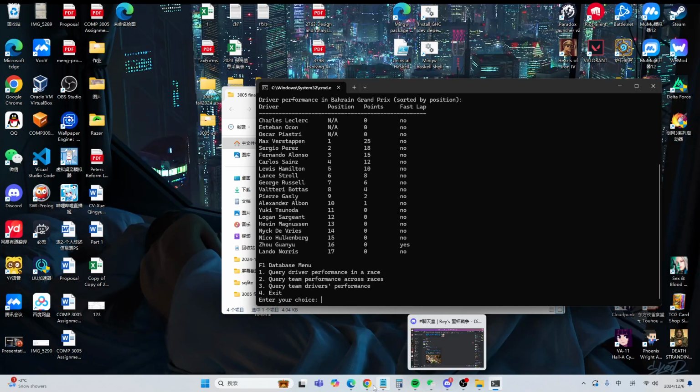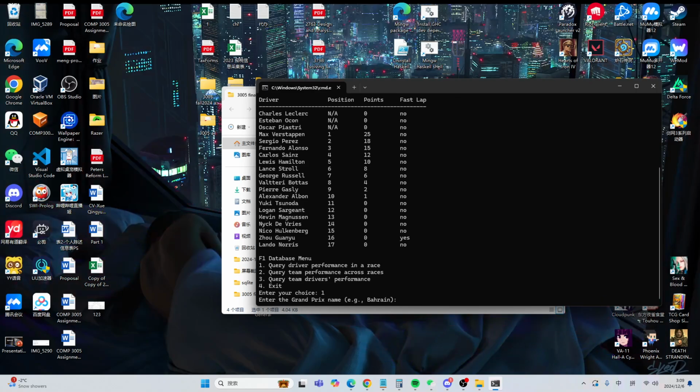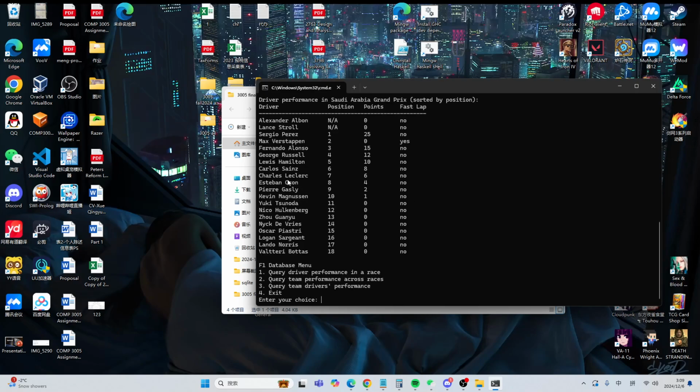Maybe we can take a look at the Saudi Arabian Grand Prix. Still click one first and input Saudi Arabian. Click enter. As you can see, like I showed you before, Max Verstappen got position 2 but no points here, but the fastest lap, things like that. Unlucky Albon and Stroll did not finish the race, so they got an NA for their position.